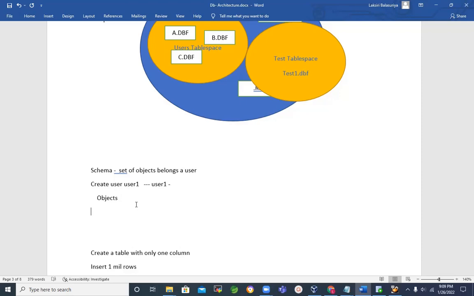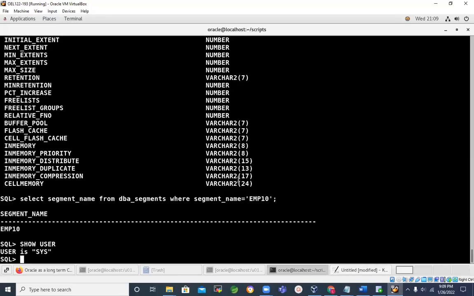Sorry? Okay, let's do a practical about this. I'm going to do something like this. Let me clear this. Yes, I think I'll paste these commands in this and share them with you.